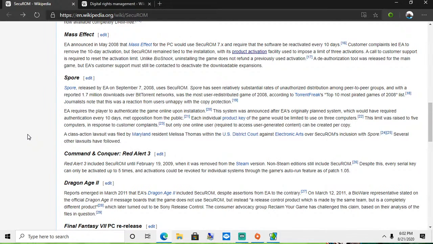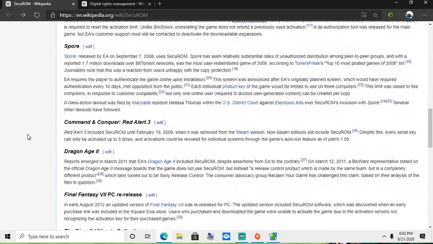A class action lawsuit was filed by Maryland resident Melissa Thomas within the U.S. District Court against Electronic Arts over Securom's inclusion with Spore. Several other lawsuits have followed. So EA had their butts handed to them in court for using Securom, literally.